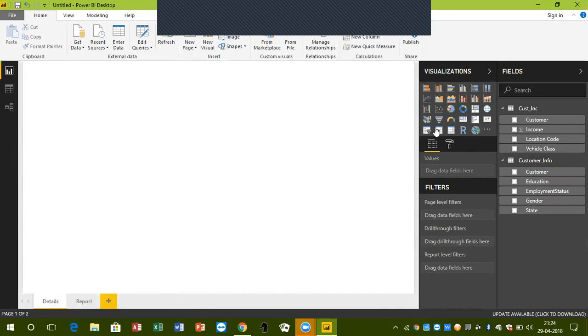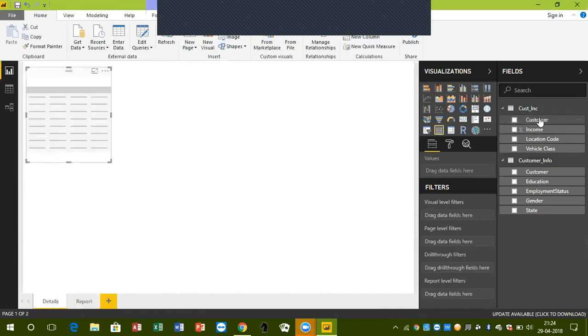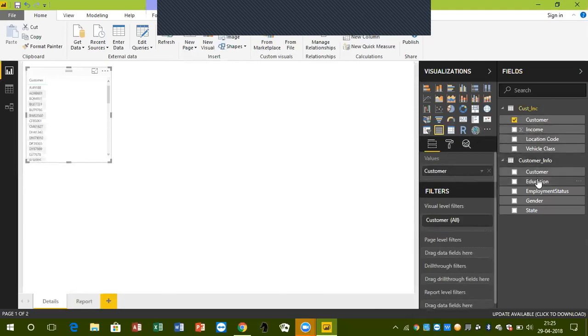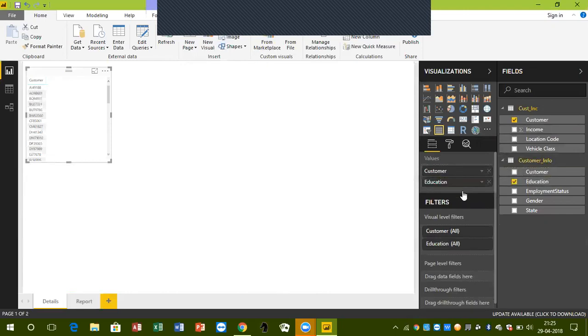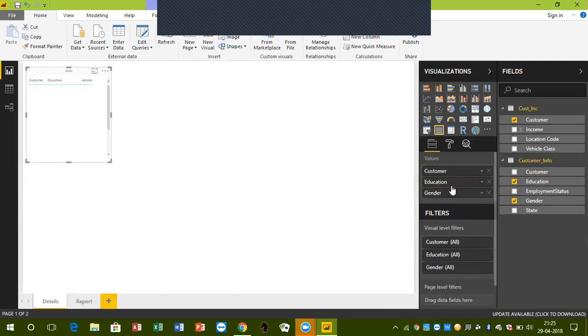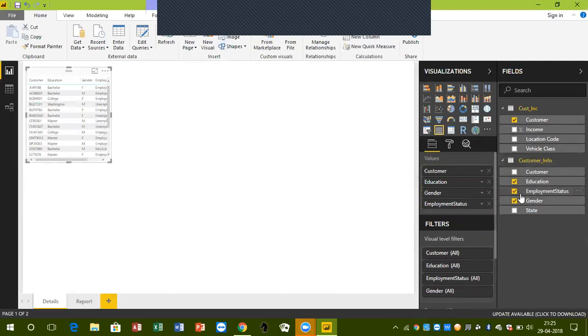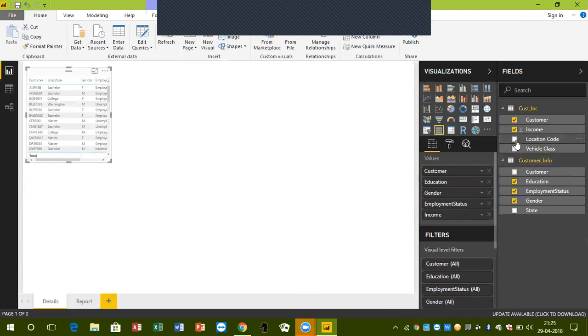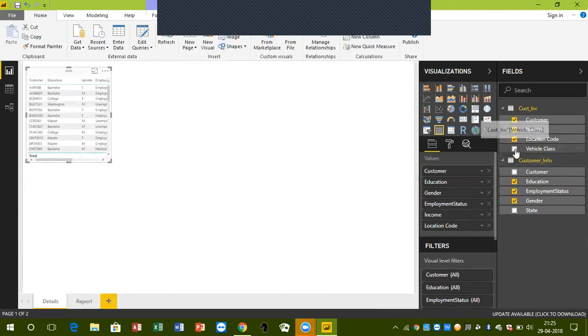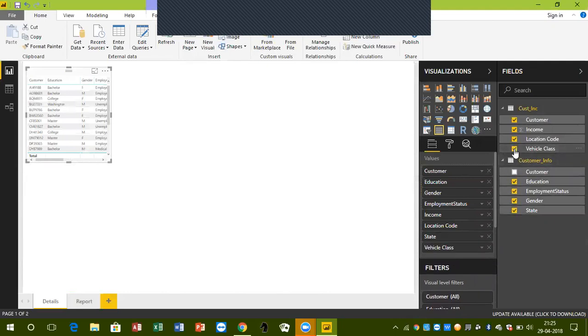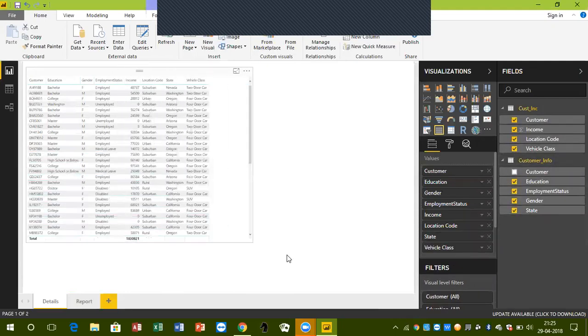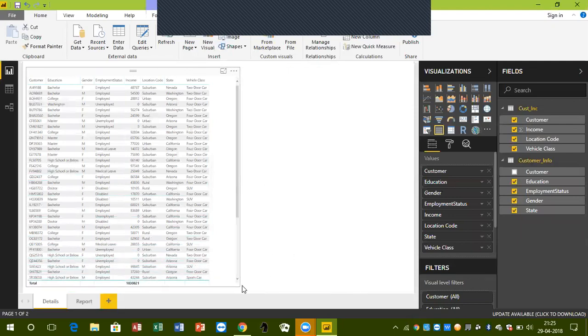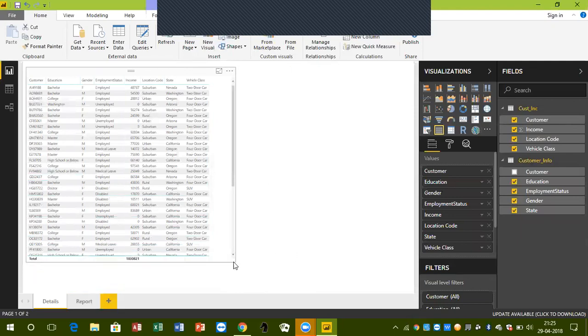Suppose I make a table and fill it with certain values, information like customer, their education, their gender, their employment status, then their income, location code, state, and the vehicle class that they use. I make the table a little bigger so that it's easy for us to understand and see.